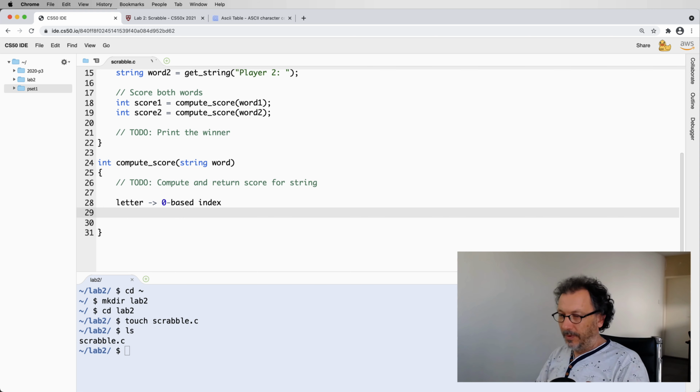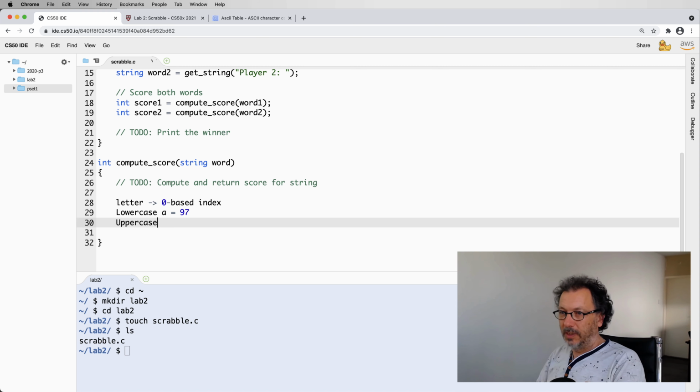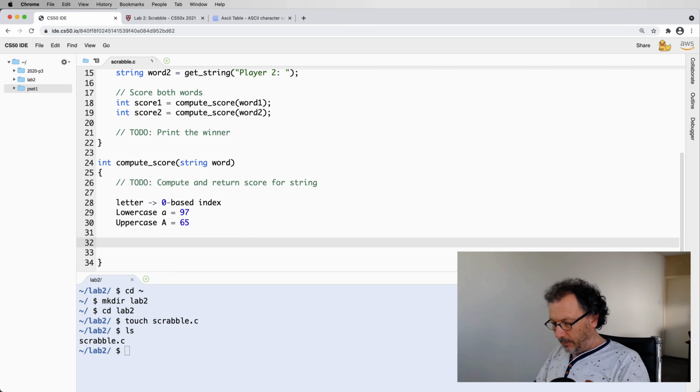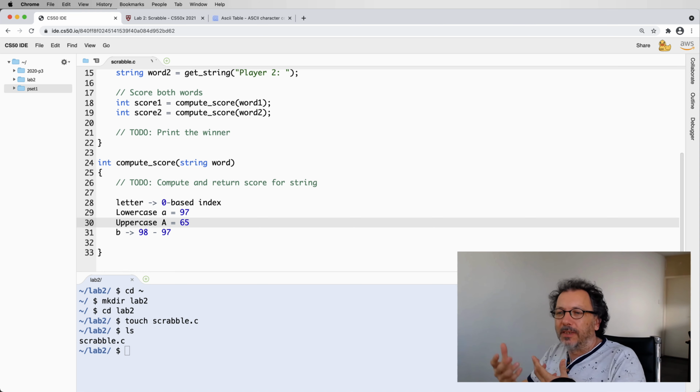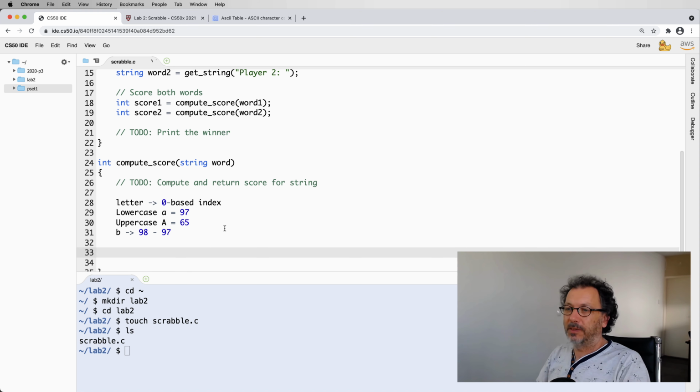We also know that lowercase a is 97 and uppercase A is 65. So if we get a b, this would mean that the value is 98. How do we get from 98 to a 0-based index, where b is 1? Just subtract 97. So I'm now analyzing the problems that I'm encountering in this assignment.